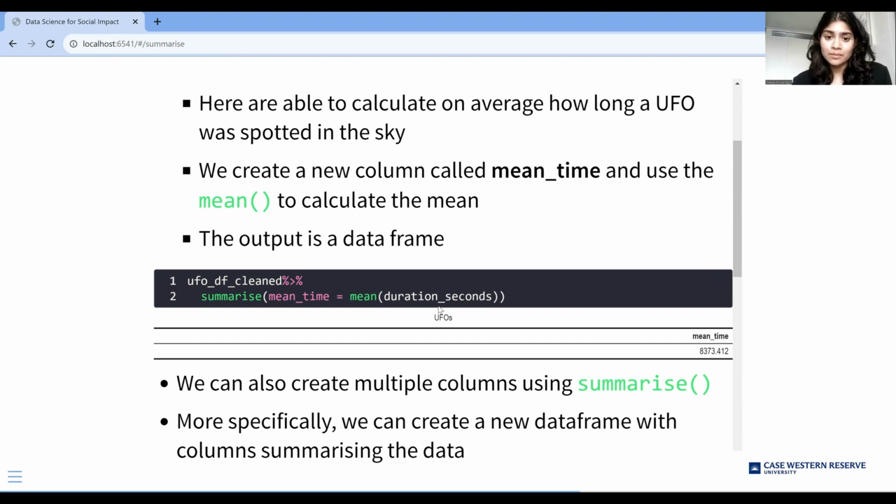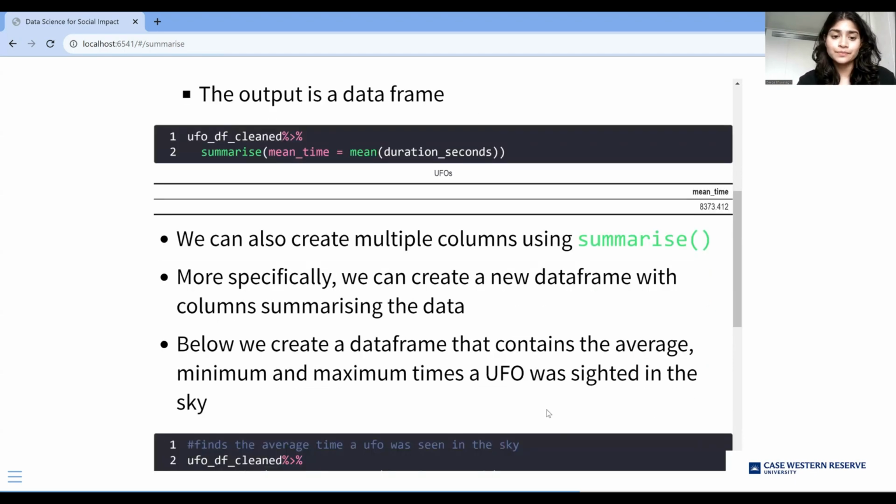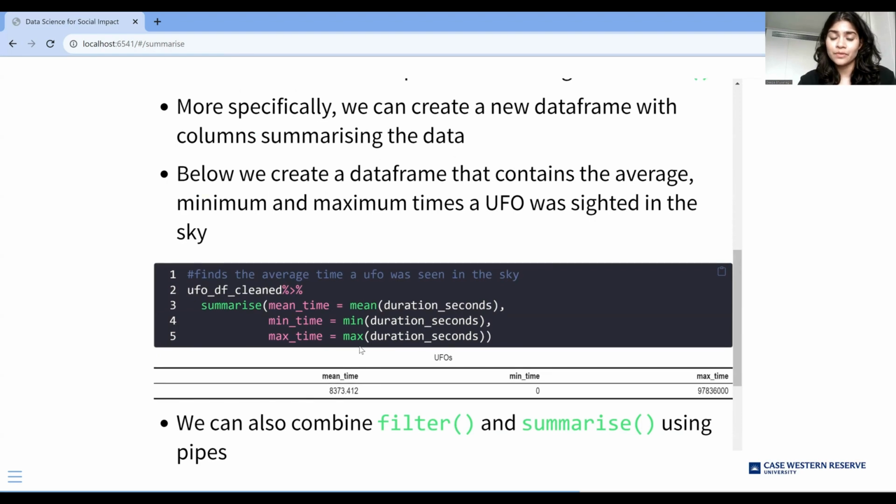And then we are able to get a data frame where we just have one column and that one entry is the average of all the UFOs that were seen in the sky. Another thing we can do with the summarize function is have multiple columns. So we can make it a little bit more interesting to look at, where in addition to the mean time that a UFO was seen in the sky, we can also find the minimum time and the maximum time, store them in these 2 columns, and we can use the min and max functions to find that information.